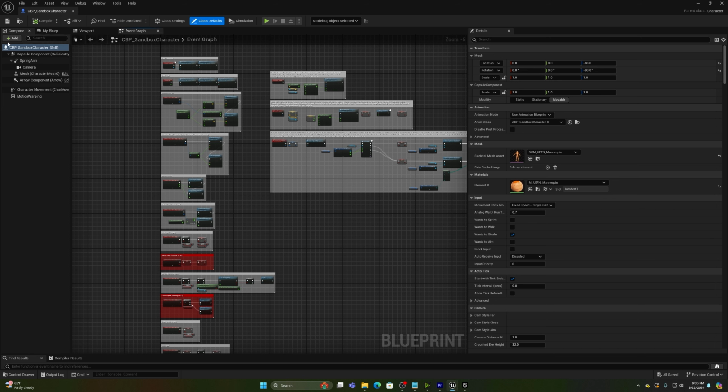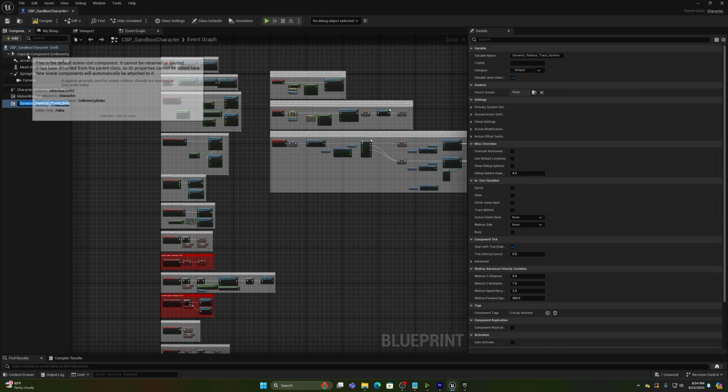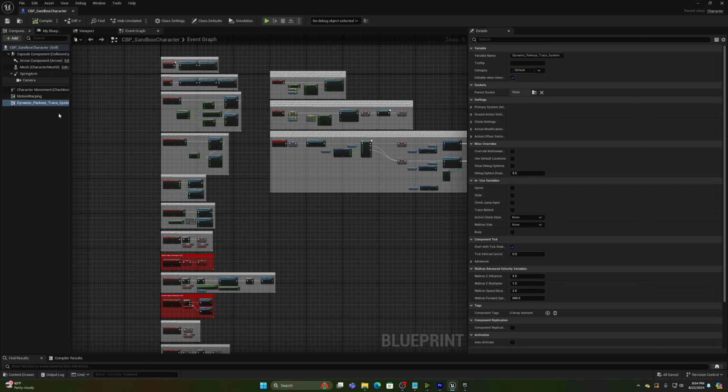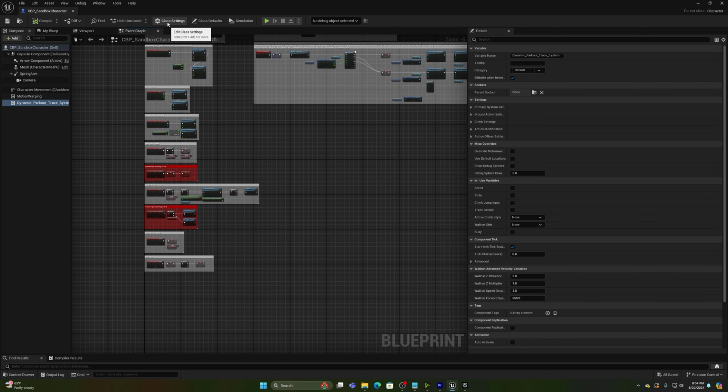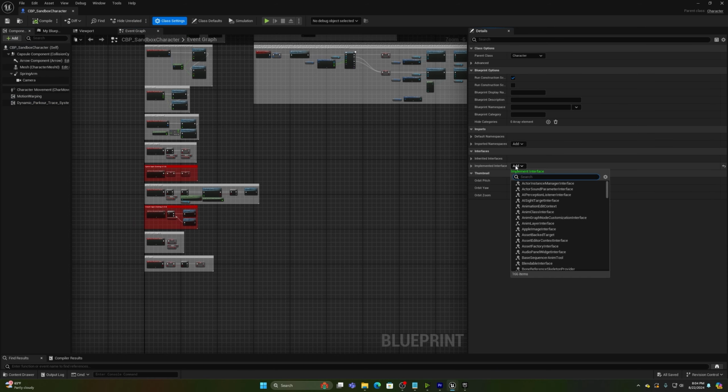So we're going to go to the Components tab here at the top left, click on Add, and type in Dynamic, and you'll see it right here, Dynamic Parkour Trace System. Once we add that in, we'll just compile really quickly. And then we're also going to go up to the class settings here, and add under the Implemented Interfaces section, DPTS underscore BPI. This is the primary interface for the actual Dynamic Parkour Trace System.